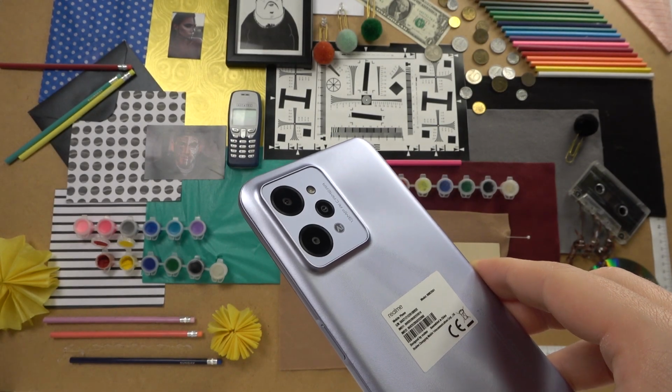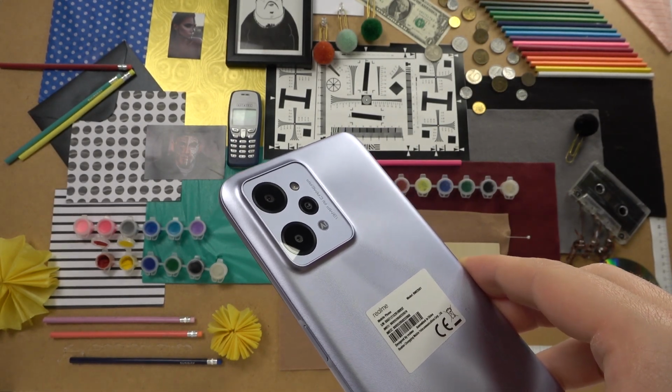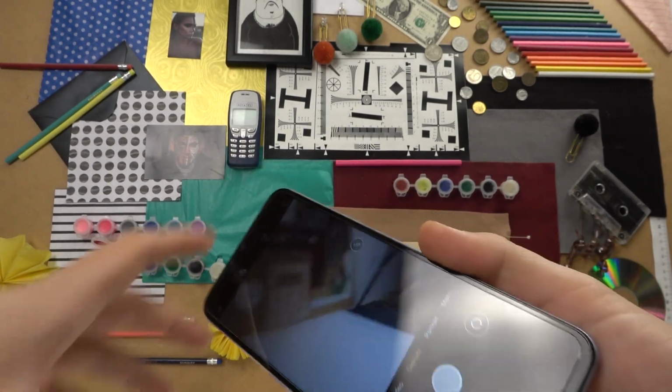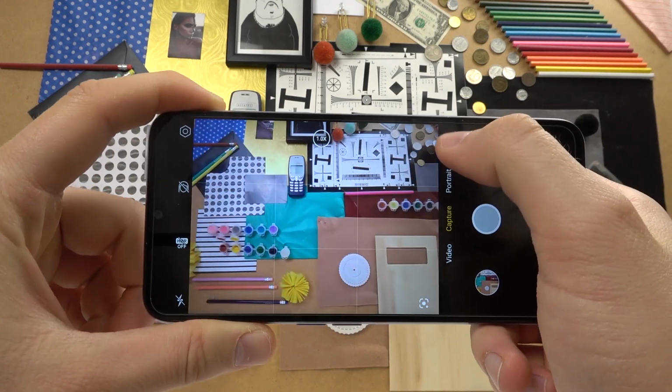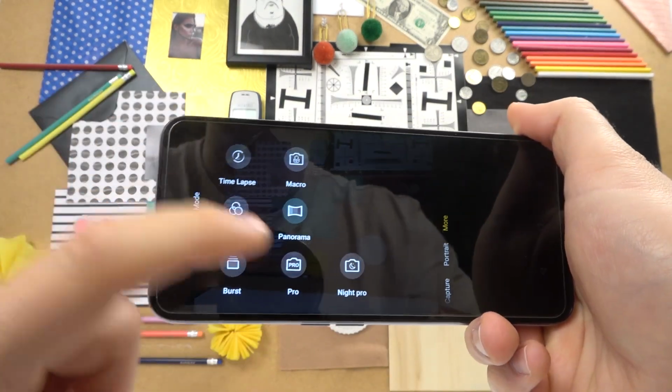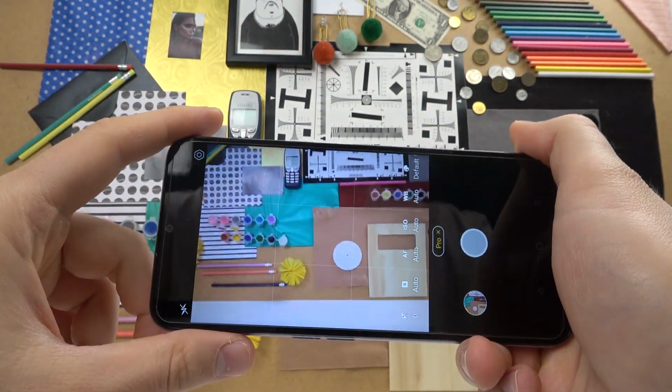Welcome, today I am with Realme C31 and I want to show you how to use Camera Pro Mode. To enter Camera Pro Mode, you have to open your camera application, click on the More tab and select Pro Mode. Just like that.